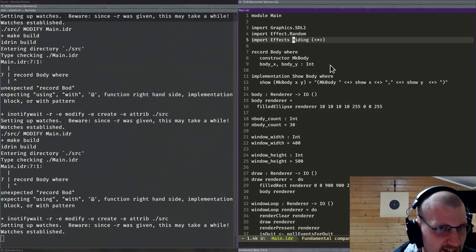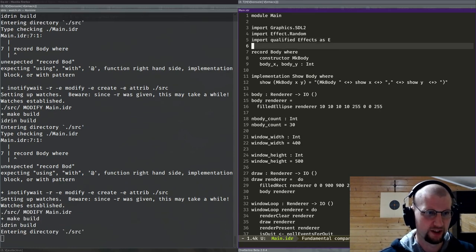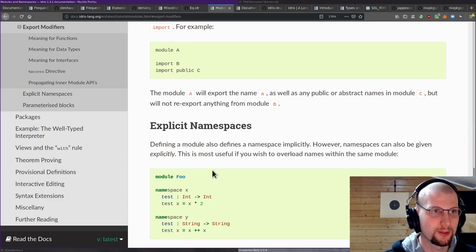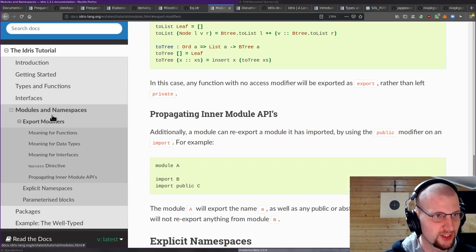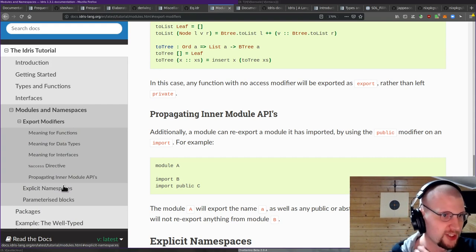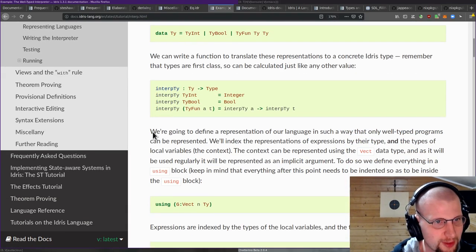How to hide this thing. And we can import qualified effects. Can't find import qualified. Damn it. The export modifier section, just modules and namespaces, completely talks about how to export modules, but it doesn't talk about how to import modules. Could someone tell me how to import things?